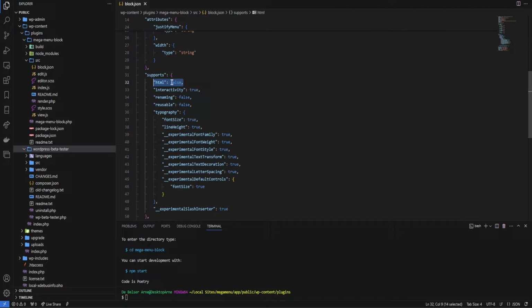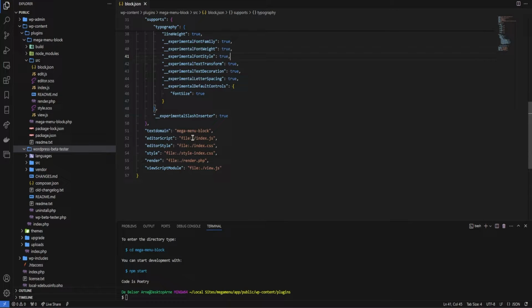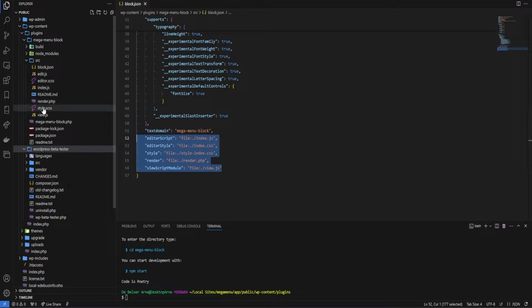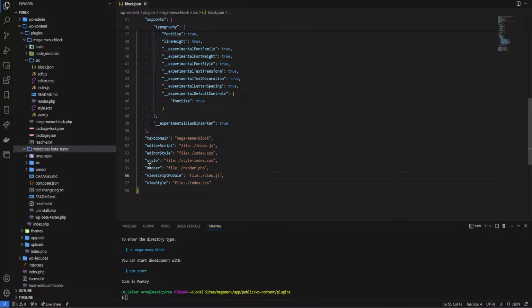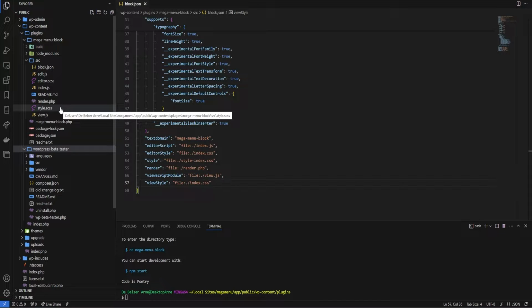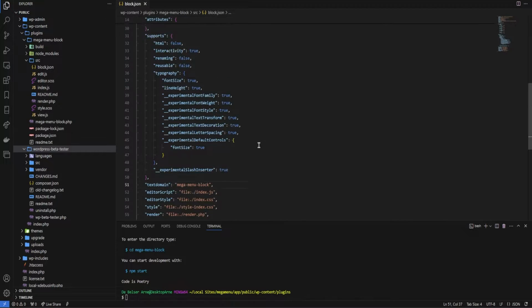So HTML is false, no HTML in the element. We need the interactivity API, no renaming, no reusable, and we need some typography. Our text domain will be mega-menu-block. Then this is all the linked files which will be used. But we need one more thing, and I think that is the view style. One moment, the comma here. So view style is file:./index.css, but we still need to create that, I think. All right, this is our block.json.